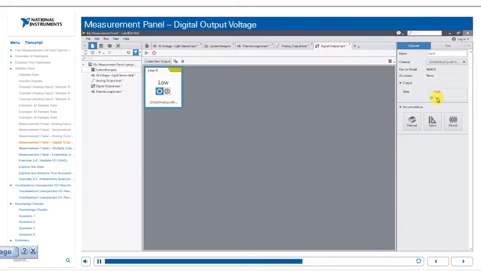To start actually updating the output that this digital output channel generates, I need to click the Run button. Now this channel is outputting the high or low voltage that I'm specifying here. Now I will set my final update to a low voltage, and then stop this measurement panel.